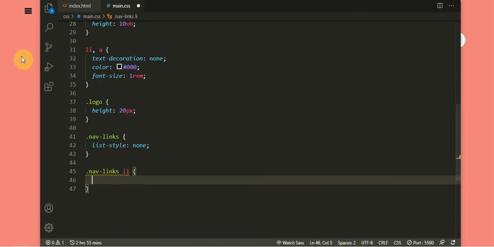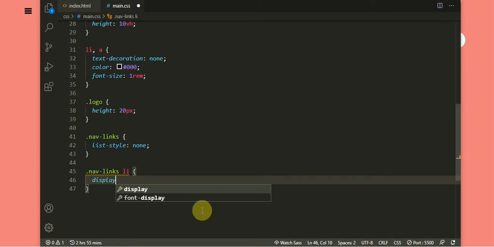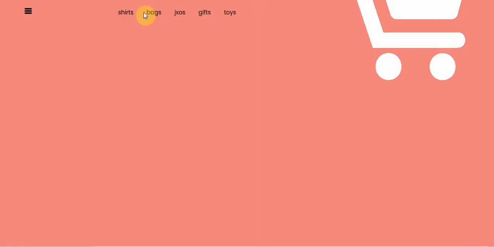So in order for them to be horizontal, if you guys remember the last lesson, we have to change a property called display. A bit of margin, space in between them. Let's space them out. Up and down 0, left and right 1 rem. Let's save this. Are you guys seeing how it is now?